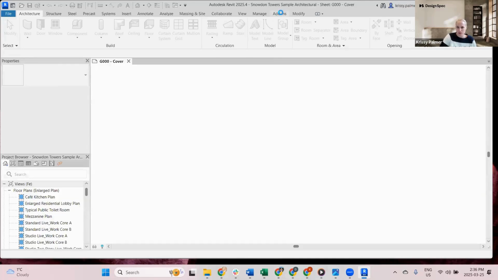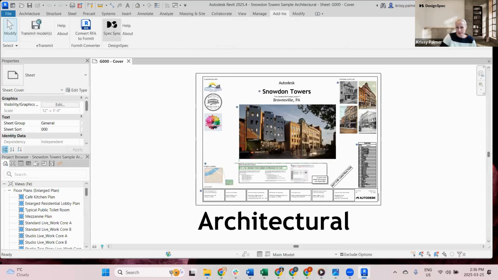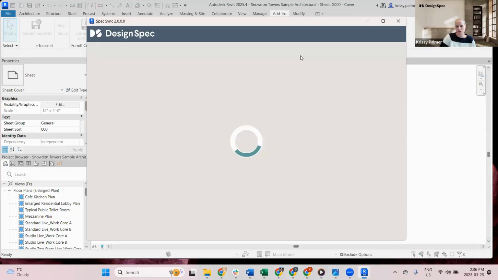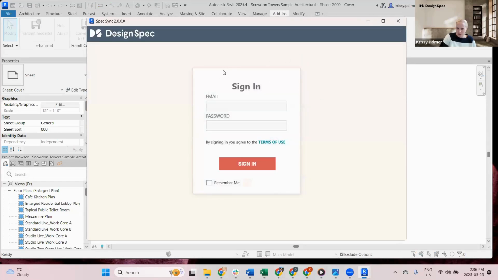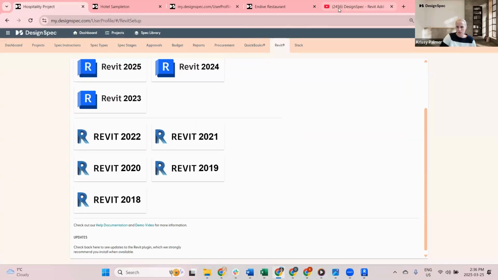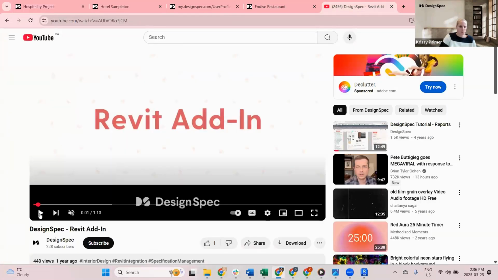Okay, so we go over to add-ins, and here is our DesignSpec Sync. So you'll be able to sign into your DesignSpec account. And so then it'll ask you to select your project from DesignSpec. So I'm just going to go into our tutorial video here. And so basically, I'm just going to talk you through the steps and how this is working.